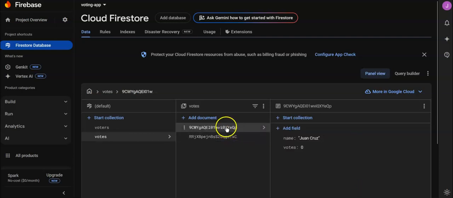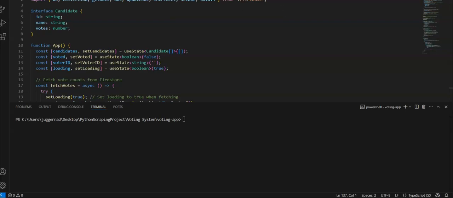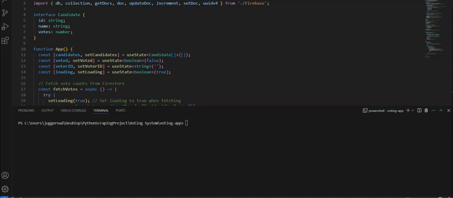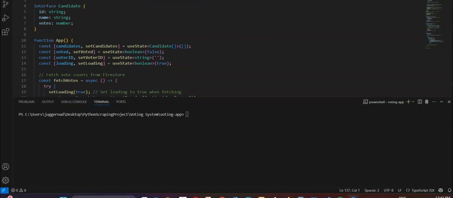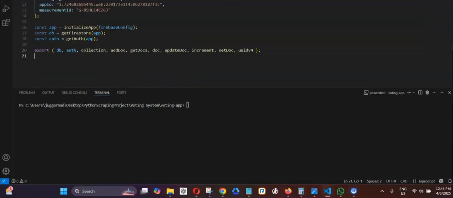Now the code will be two. Hold on, I'm just going to put this. Okay, one second. Oh gosh, it's not... hold on.